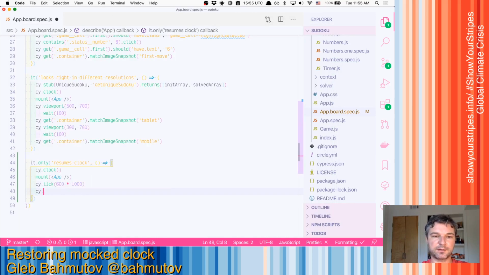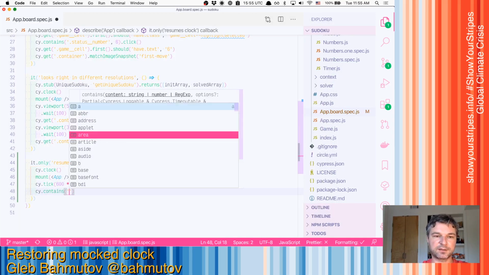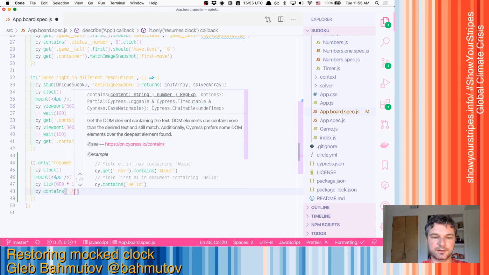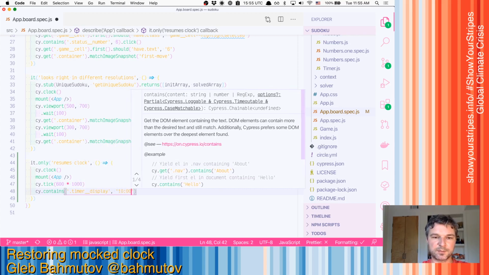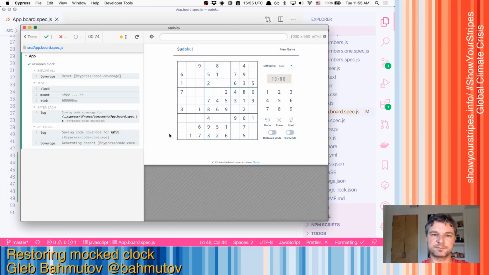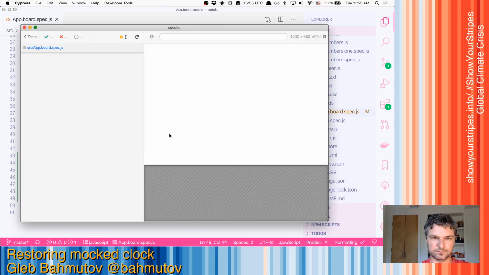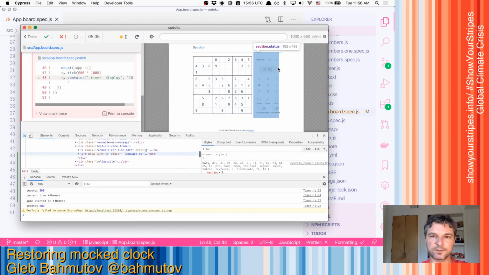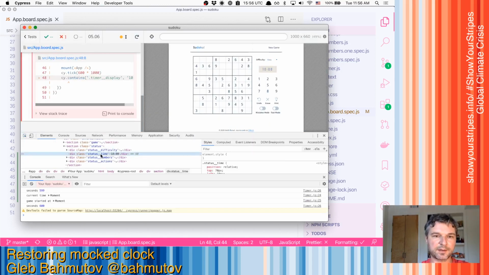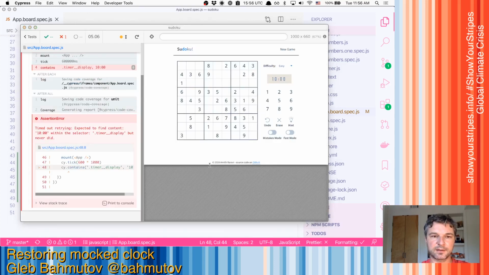So let's make sure that, and this is like the timer display, I believe. Let's make sure it displays 10 minutes. Okay, so it's not that. What's the selector for this? Status time, yes.